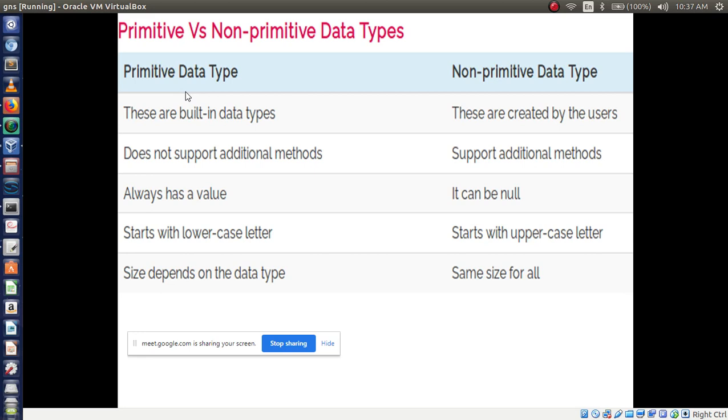And primitive types do not support additional methods. Only the default methods are supported. But in non-primitive data types, additional methods may be supported. If you want to create a class, or different kinds of classes, you can combine from one class to another class with the help of different kinds of methods.